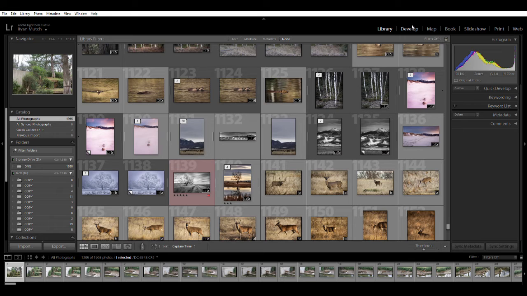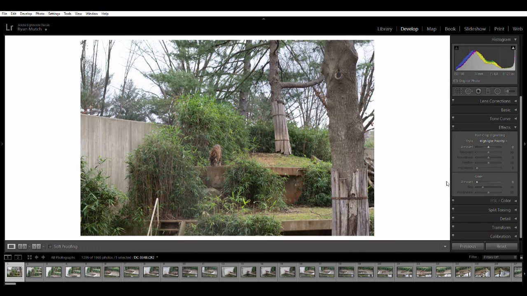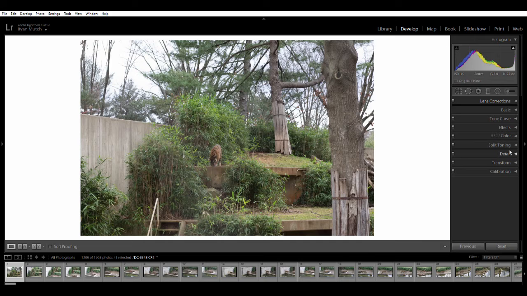So let's jump over to the tab I think everybody is probably going to be most interested in, and that is the Develop module. And as you can see here, this is a photo of a tiger I shot at the zoo in DC when I was there. This was probably taken a year ago. I think it was during the government shutdown, and the only thing open was the zoo. But anyway, this is the tab where you will develop all of your photos.